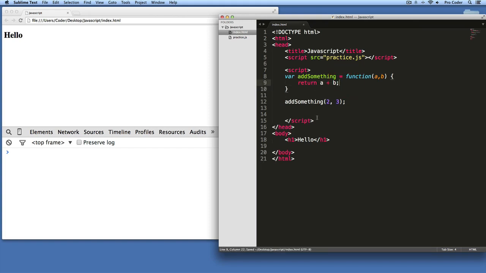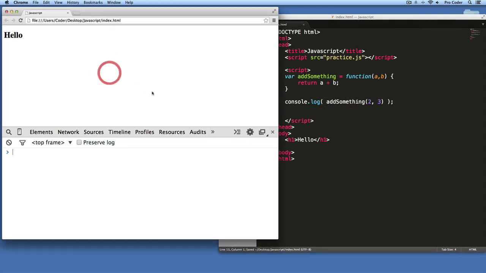So how do we get it to log out? All we need to do is wrap this whole function in a console.log method. So let's do that. I've just wrapped it. I'm basically just calling this function, or invoking it, inside of this console.log method. Now if I refresh, there you go, you see the result.